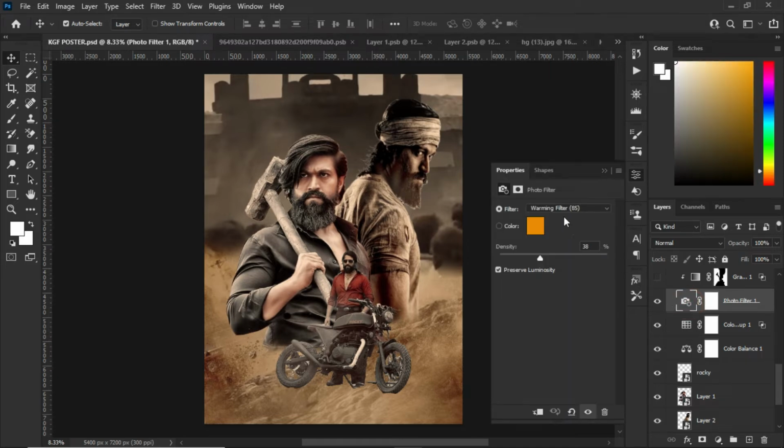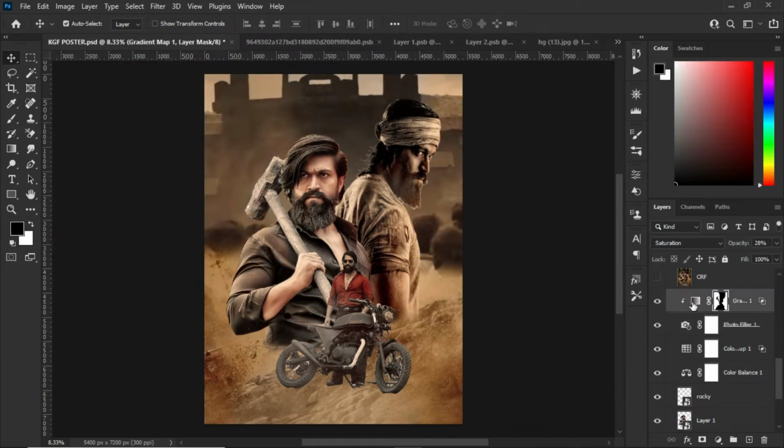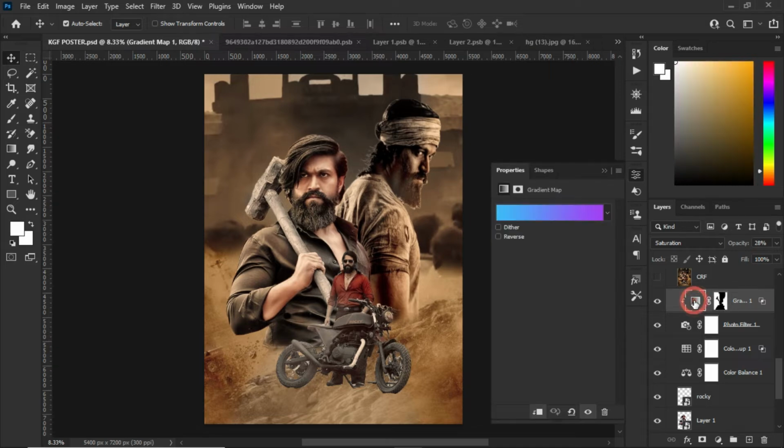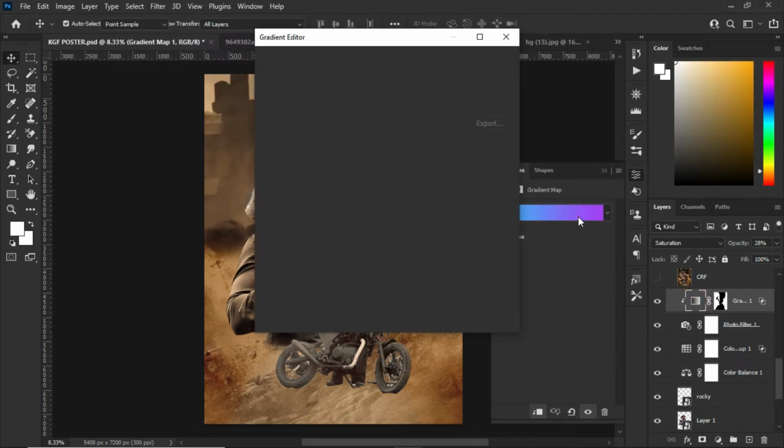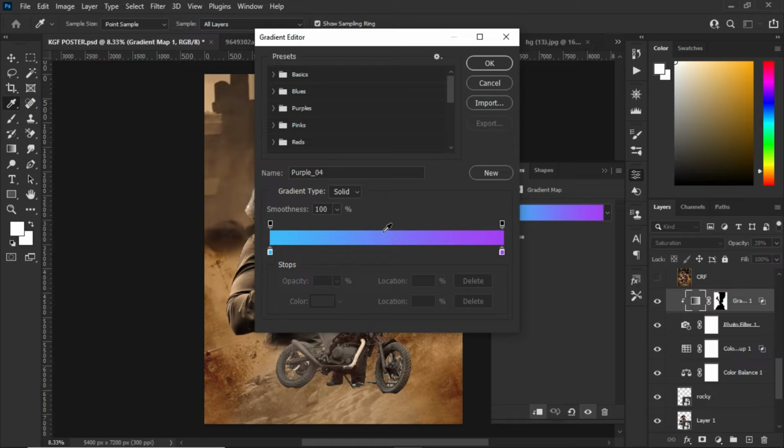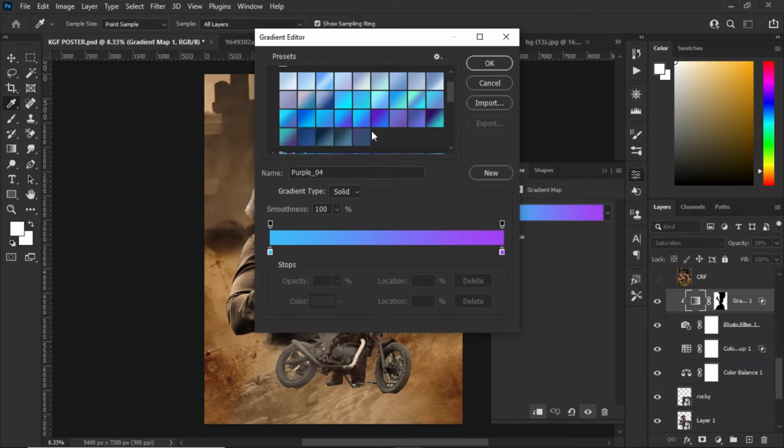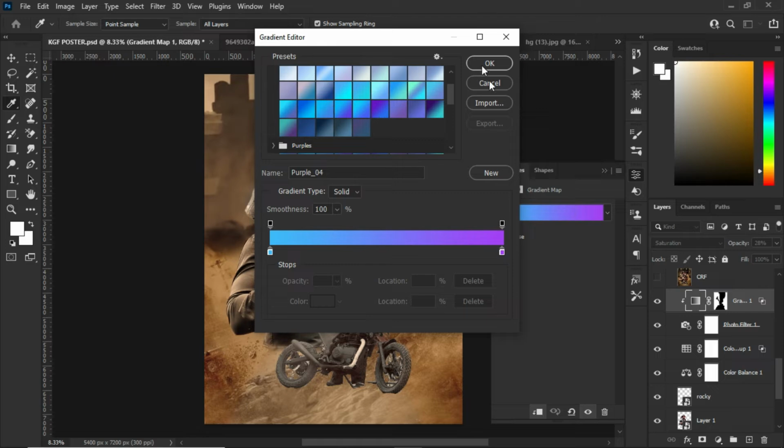After the color lookup, I went in for the photo filter, and with the photo filter, this is what I got. I chose the first one right over here, and I increased my density from 25 to 38%. That's it for the photo filter. After the photo filter, I went in for gradient map. Let's look at the colors that I chose. This is the color I chose for the gradient map. When you go to the blue side, these are the colors that I chose.